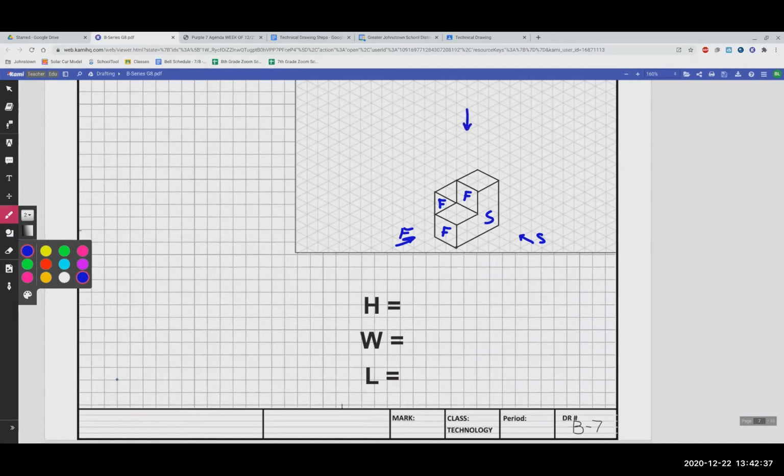So from top, you'd be able to see those faces as well as this one back here. In our 3D view, it's a little bit hidden, but if we're looking at it directly from above, we'd be able to see it.